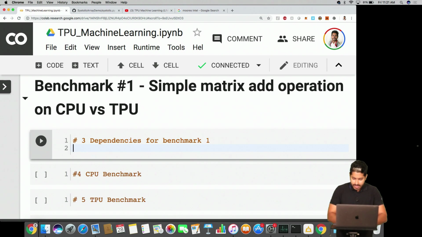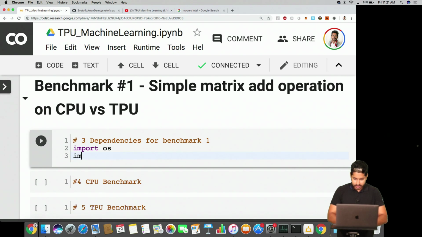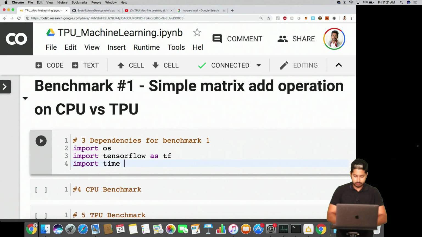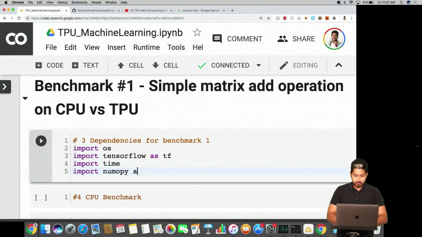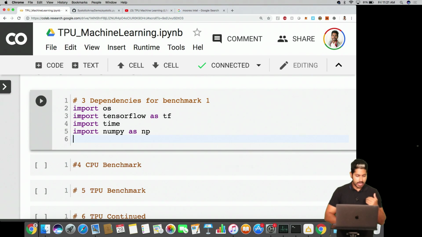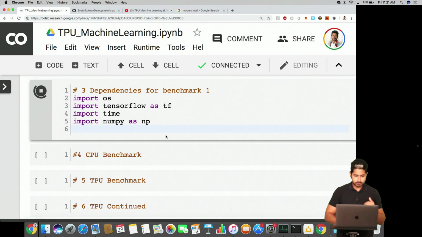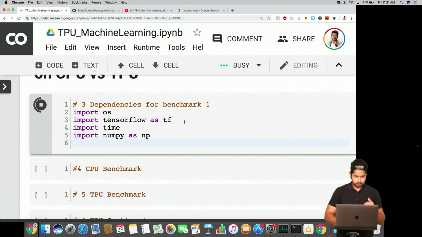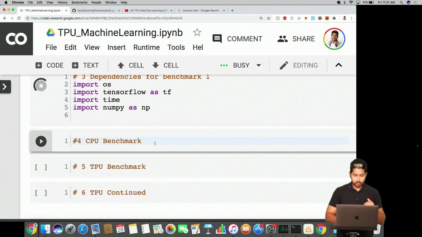So our first step is going to be to import our dependencies. We have OS, which stands for operating system, which lets us do some input output and file retrieval and things like that. TensorFlow, time, NumPy, great. And we'll install these dependencies. Okay, now let's do a CPU benchmark here.